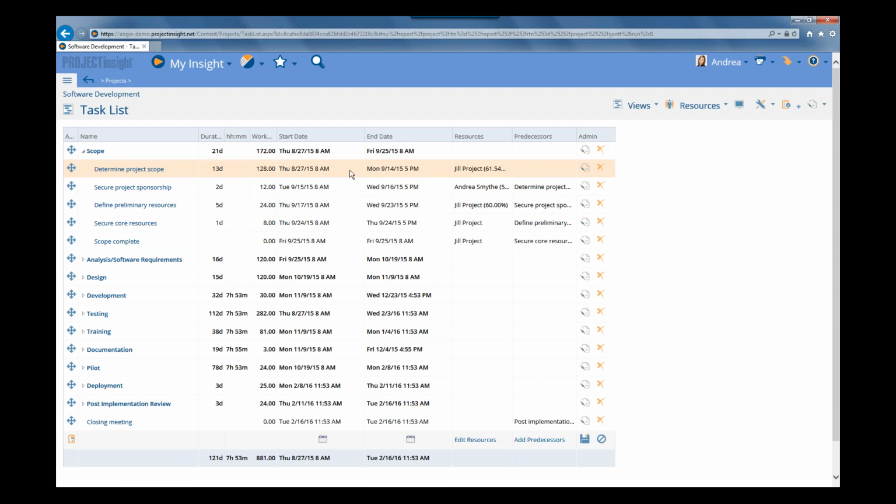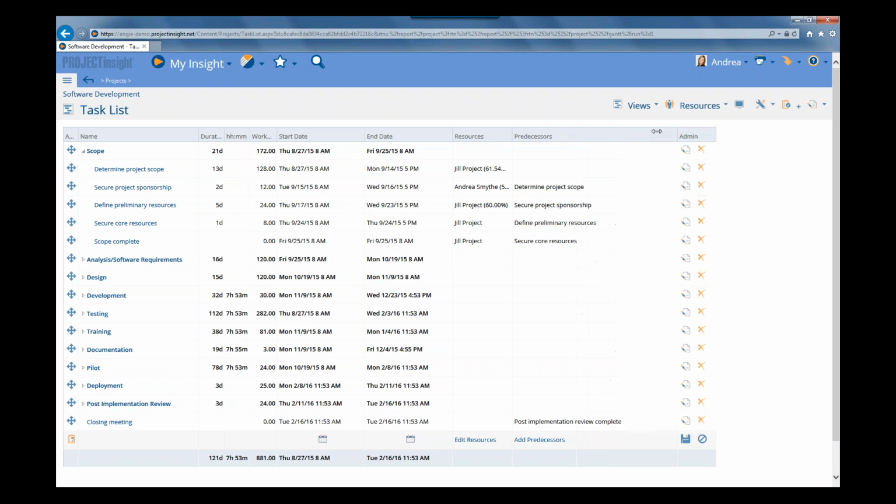However, some organizations want Project Insight to automatically reschedule tasks if their predecessor tasks are not completed on time. So for example, for the secure project sponsorship, if I click on the predecessors column header and drag it a little bit bigger so I can see the entire text, I can see that my determined project scope had to be completed first before this one starts.